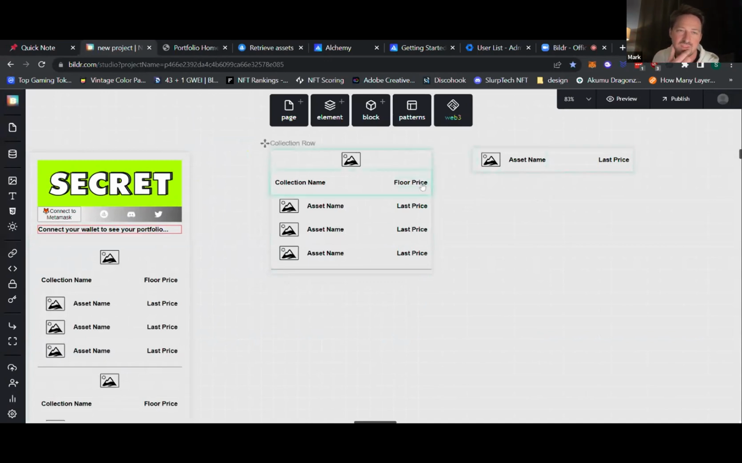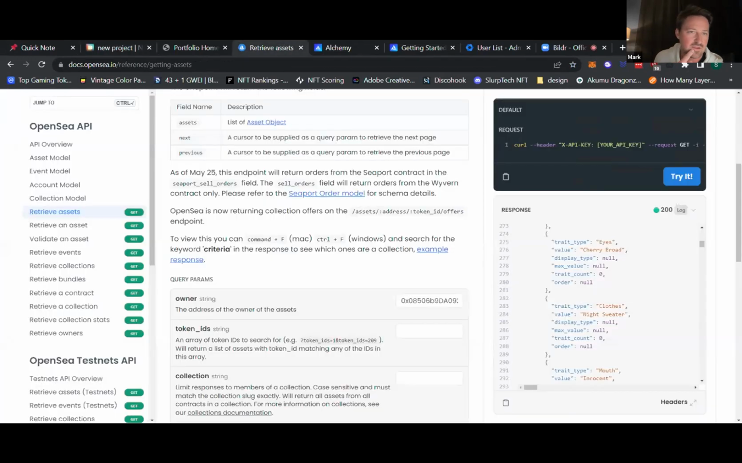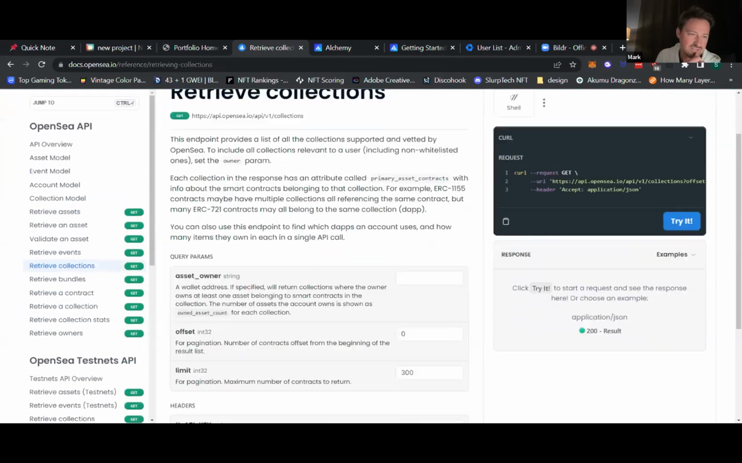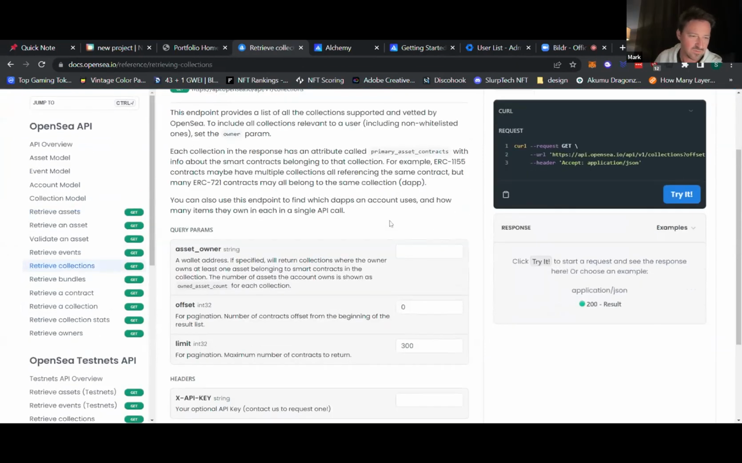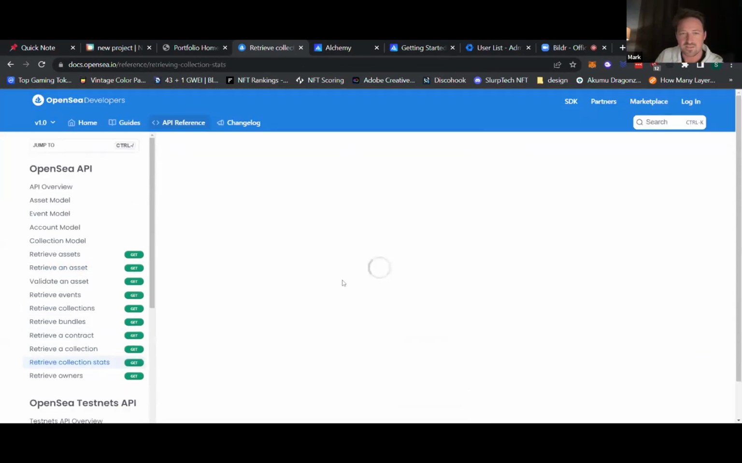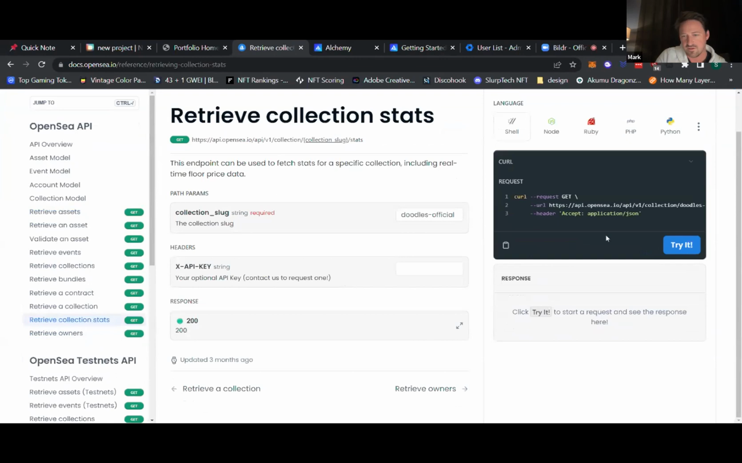If you go back to the endpoints on OpenSea, the retrieve assets tab you have open up there. I think it's the collection model one, or retrieve collections, sorry, on the left. Yeah, you gotta go to collection. They changed this since last time I looked. I think they have retrieve collection stats now too. That's the one you need. Yeah, the stats. That's the floor price.